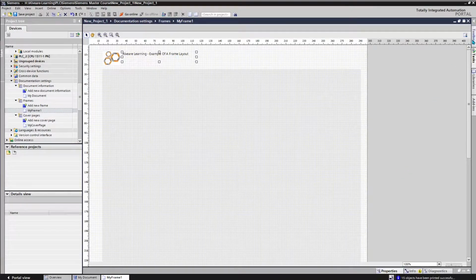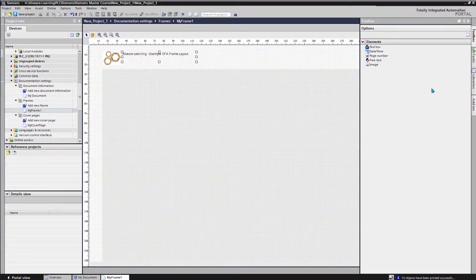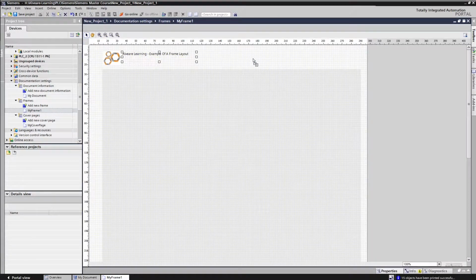So if we have a look at the toolbox, what you're able to do here is add an image, which you can see I've done, free text, page numbers, the current date and time, and also you can put in a text field. It's just drag and drop, you drop the text field in, right click is the very basic minimum tools.